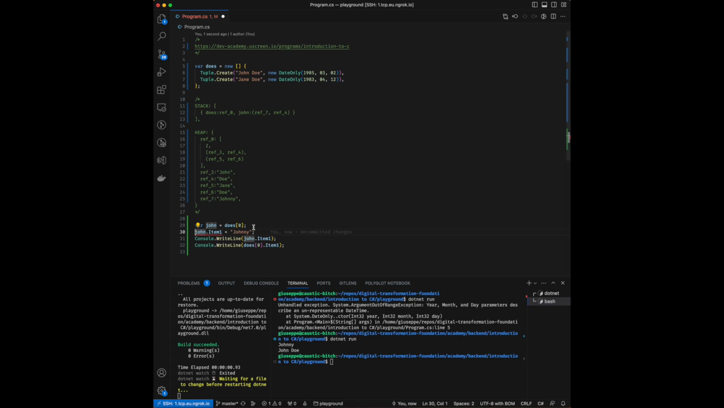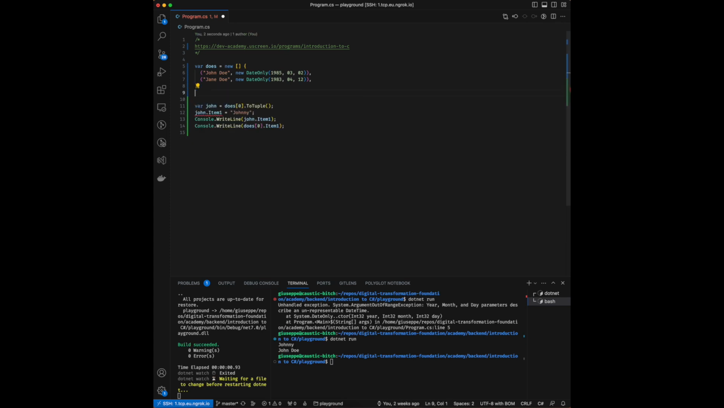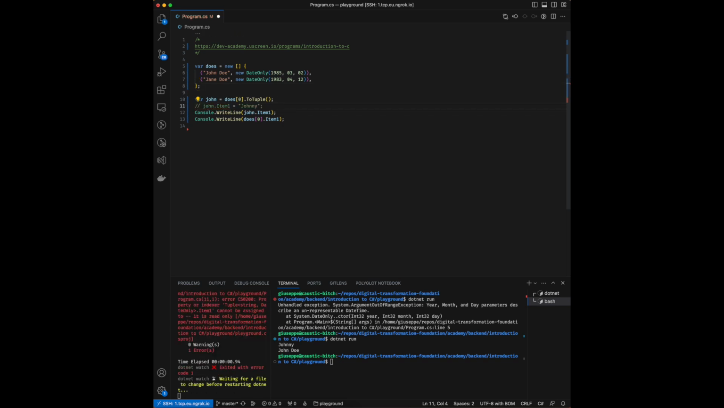It is possible to perform a conversion. If we have such a tuple, we could say that we want to turn it to the regular tuple. And now we cannot reassign. Now John is a reference, and we cannot reassign it anymore because reference tuples are not mutable. We can also convert a tuple to a value tuple. Okay, this is quite a silly long path, and now it's mutable again because it's just a value.